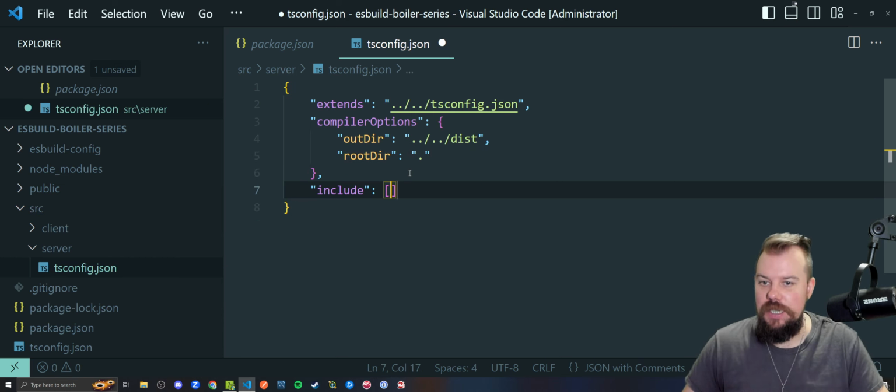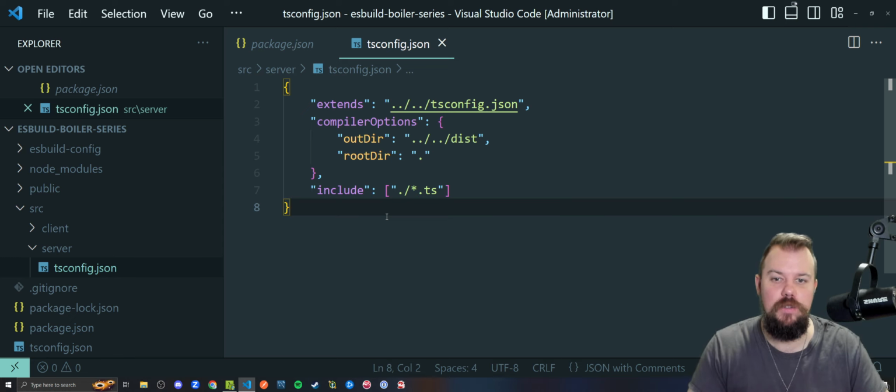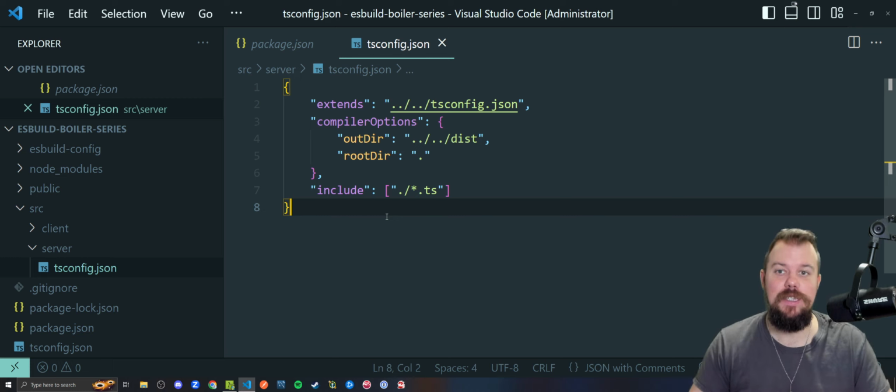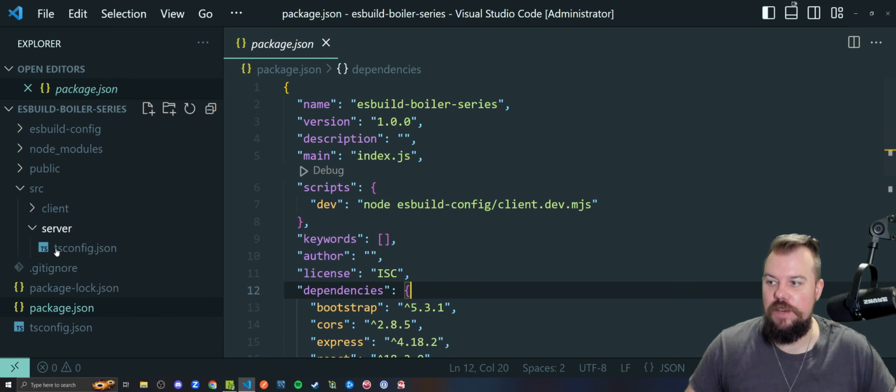And I'm going to say, please include the pattern of any file that ends in TS, because we really shouldn't have a whole lot else on our server. I don't think I'm going to have any kind of JS or MJS. I might have JSONs, but those don't really require compiling. So yeah, I'll go ahead and include those TS files here for this simple TS config for a set of options on our server right here.